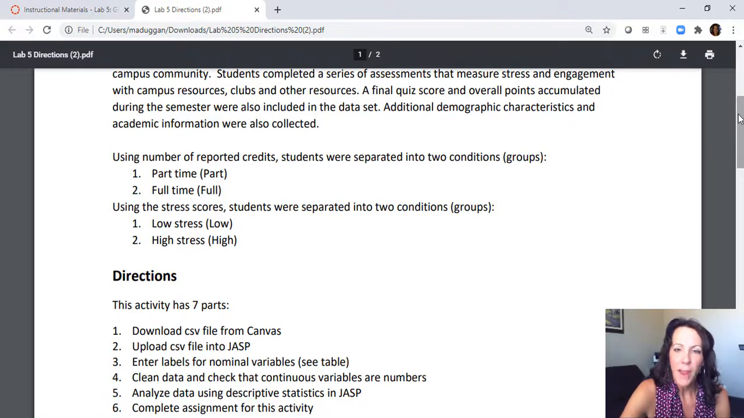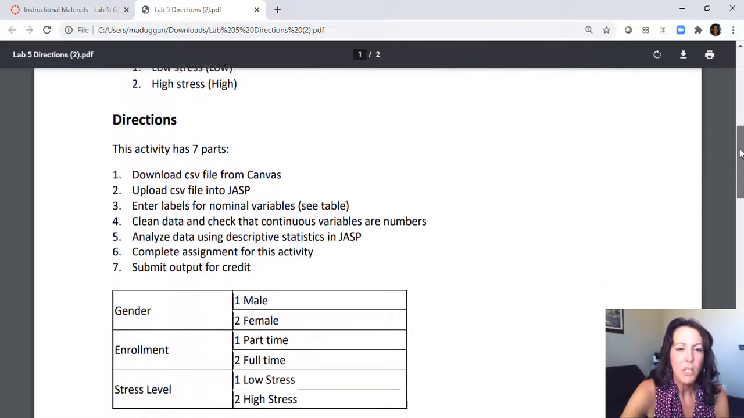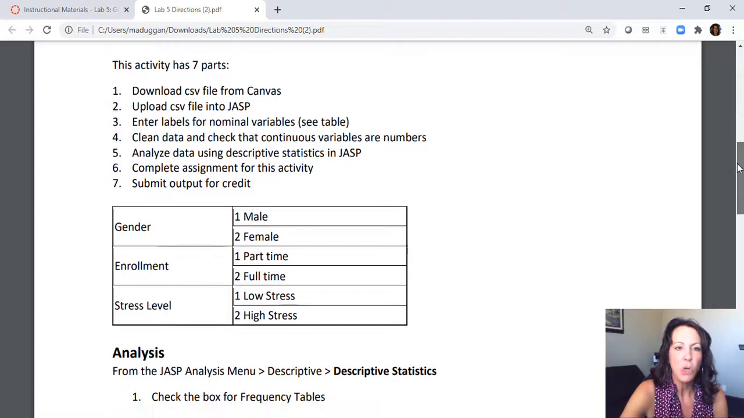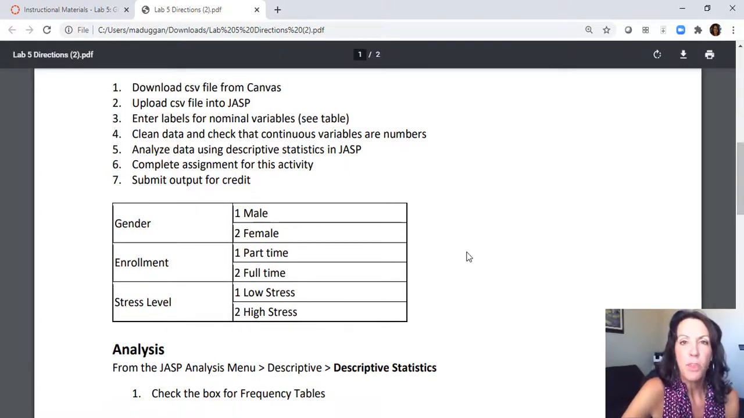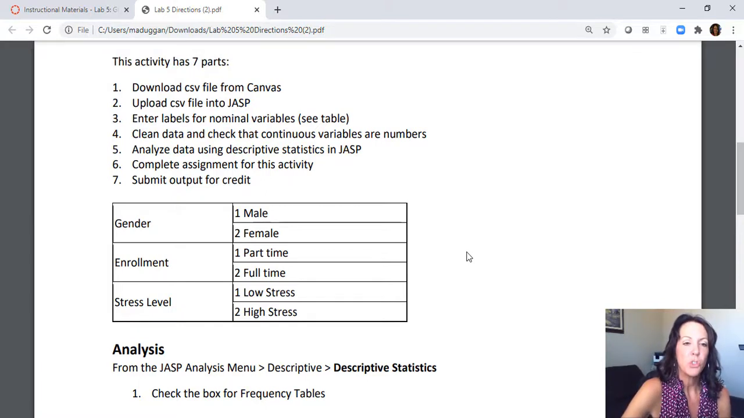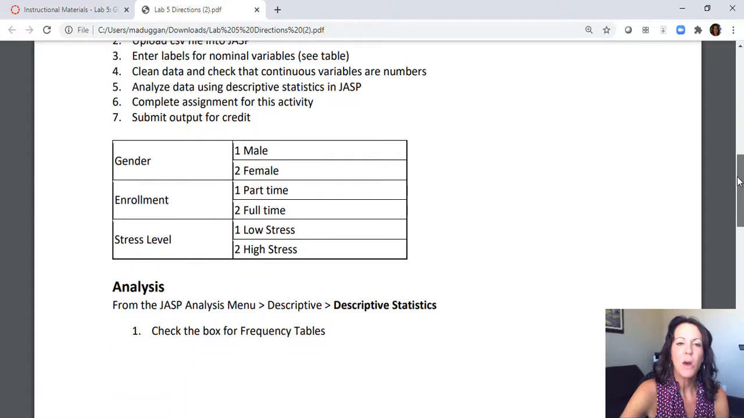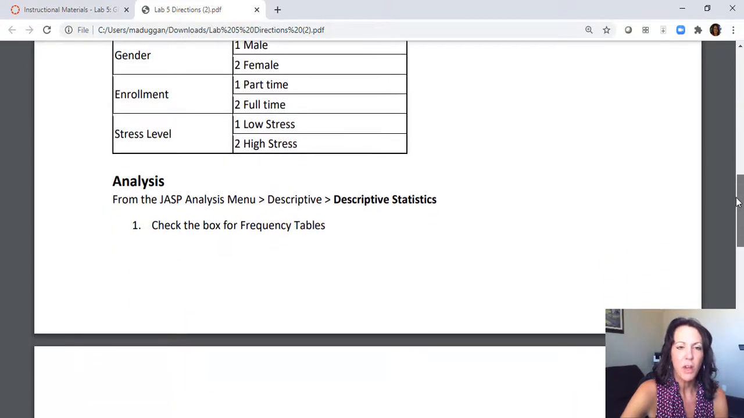So we have our regular directions here. So what I'm going to do is I'm going to skip down and just show you that you do have a table that shows how we're going to label some of the variables. So gender, 1 was male, 2 was female. Enrollment, 1 was part-time, 2 was full-time. Stress level, 1 was low stress and 2 was high stress. All right, so we're going to go to our analysis steps. But before I do that, I'm going to go ahead and open up JASP and upload the data.